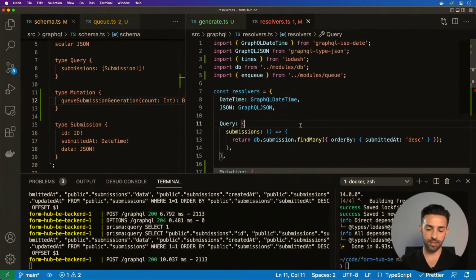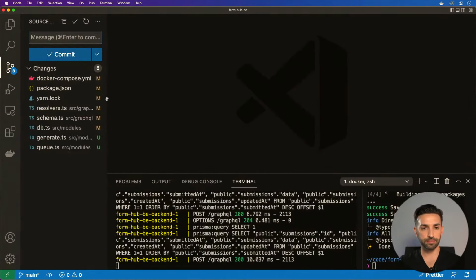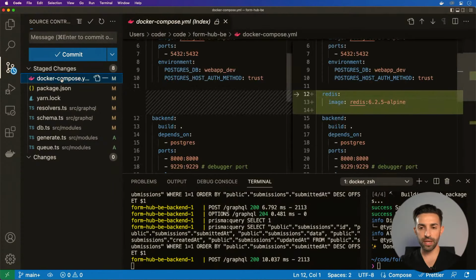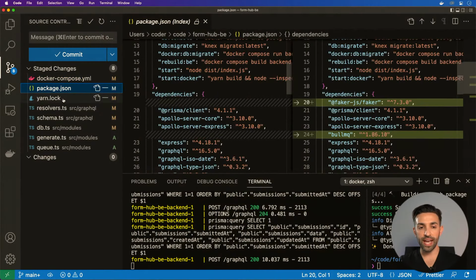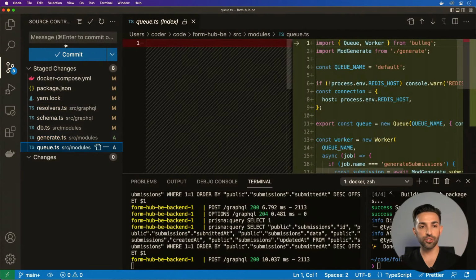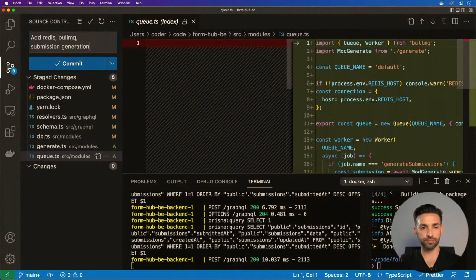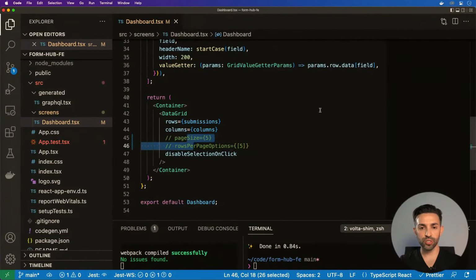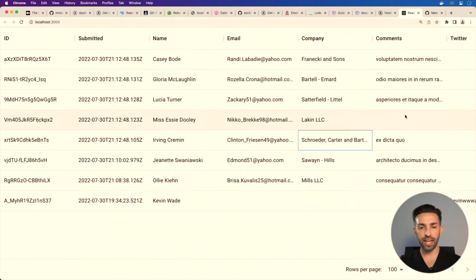Let me go ahead and commit this on the back end, then we'll build a button on the front end. Okay, so on the back end, we added Redis, which was actually pretty simple with our little 1 or 2 liner here in Docker Compose. We added BullMQ. We added this mutation and the generation. So we're going to say add Redis, BullMQ, and submission generation. Nice, short but descriptive commit message. Okay, now let's create a button at the top here of our dashboard that runs that generation with a bunch of submissions.